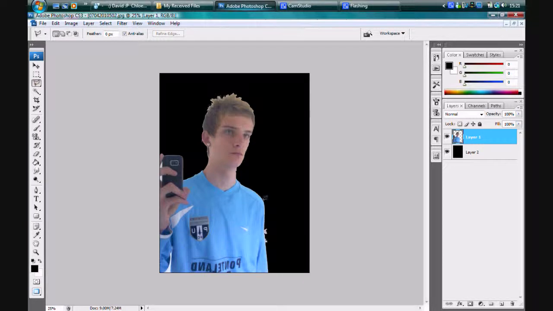Now, as you can see, there is still a few bits and bobs the magnetic lasso did not get, so we'll just go around these quickly with the polygonal, whatever it's called. Okay, this is pretty much done. I suppose we could touch up the hair a bit. That could take a while, so I'll just do that quickly.